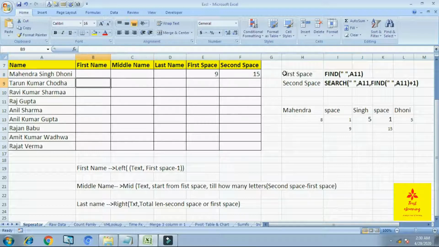So let's move on. If you are clear with this first space and second space letter number, I'm telling you that half of the game, half of the play you have won already. So now half of the play is left. So let's see how to play the rest of the game.